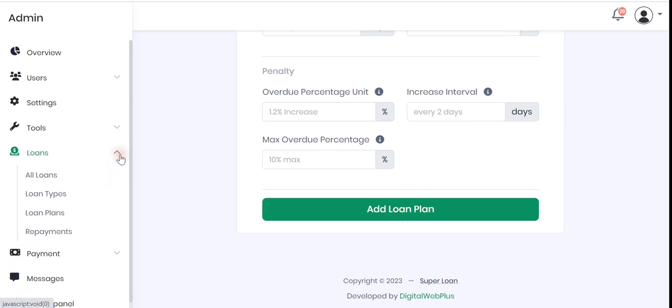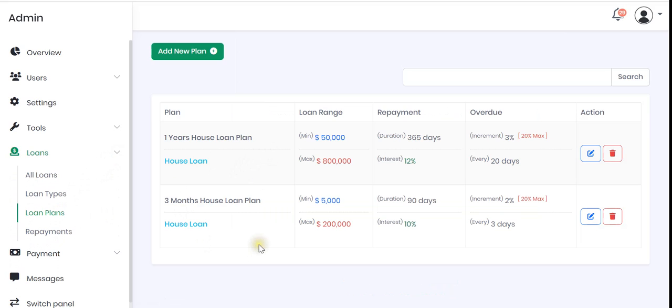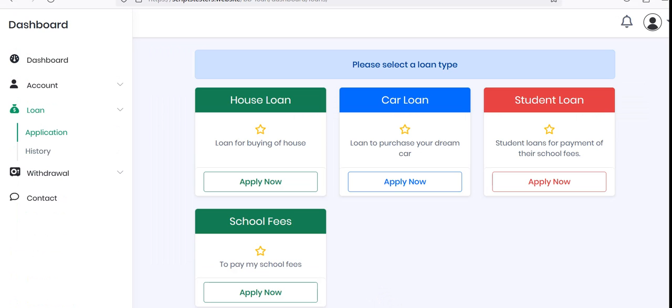Then under this loan, we also have repayment. So once you add a loan plan, it adds here. Remember, every plan is linked to a particular loan type. I created these two plans for this demo, so these two plans will be on default. I added them under house loan. So that is the one I'll be working with, so I won't waste much time. You can see we have the house loan.